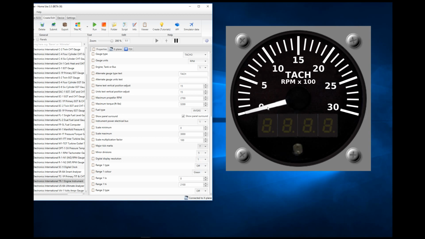Based on the overall 210 degrees, it will space out your instrument for you, and based on your minimum and maximum scale, it will work out what these major tick mark numbers need to be, factoring in the multiplication as well. So taking all of that into account, you see this auto-generated major and minor tick marks here.